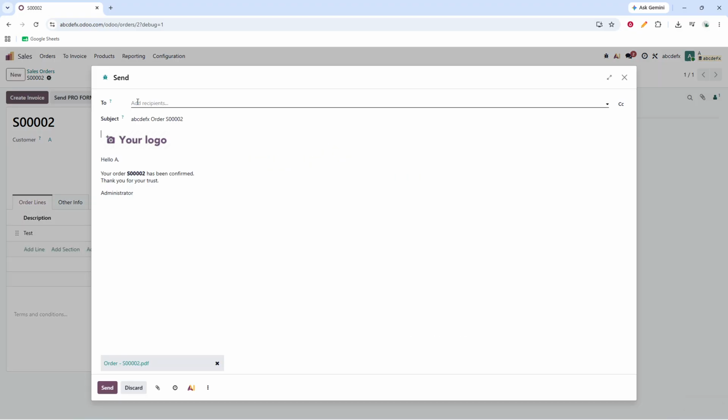One of the helpful things here is that Odoo automatically loads the email content using the default email template linked to the sales order. That means the subject line, message body, and relevant document are usually prepared for you in advance, which makes the process much faster.